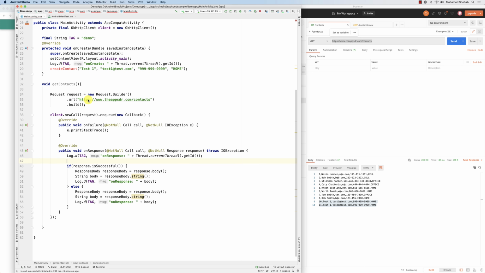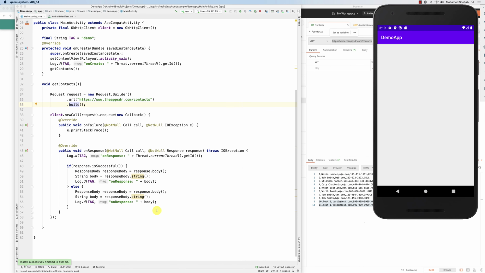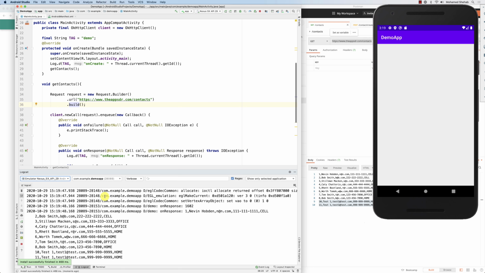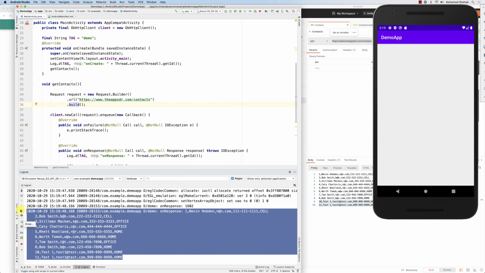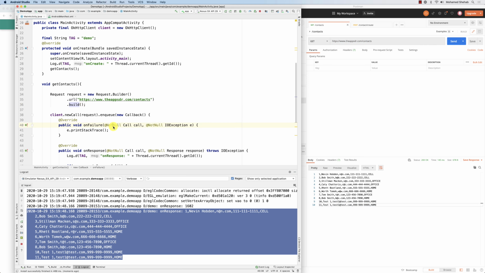So basically, I am calling it like this. I'll say getContacts. It's a get method, there is no post. You run it, and it's going to get you the list of contacts. So when you do this, you go to the logcat, and here it is. It's going to give you the list of contacts, whatever is returned here.